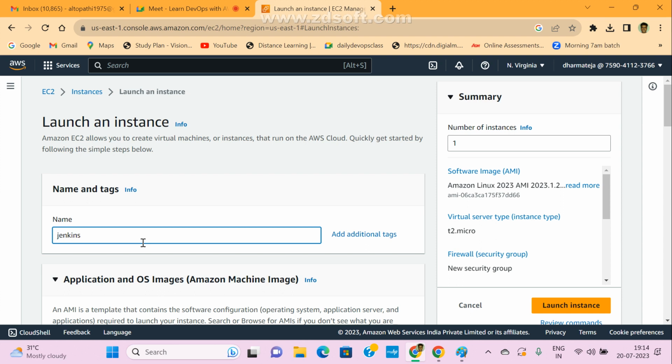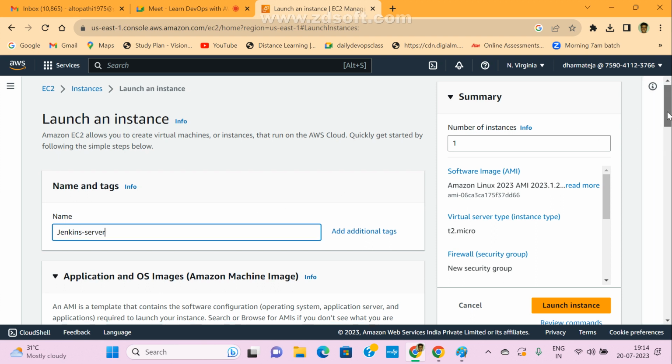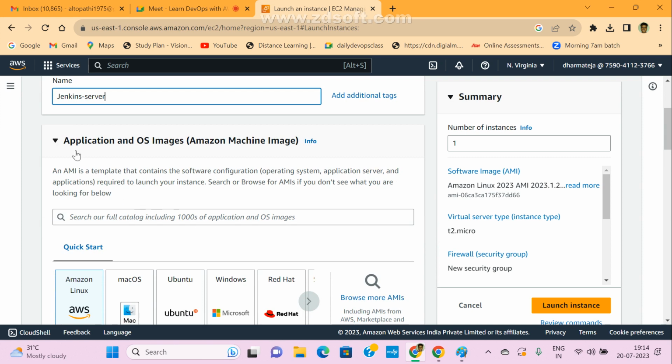This is the Jenkins. Whatever name we can give, Jenkins server. Okay, give any name, that is your wish. Now if you go down, these are the application and OS image.